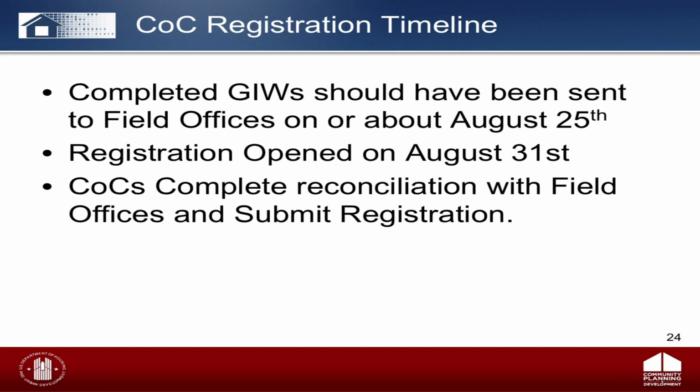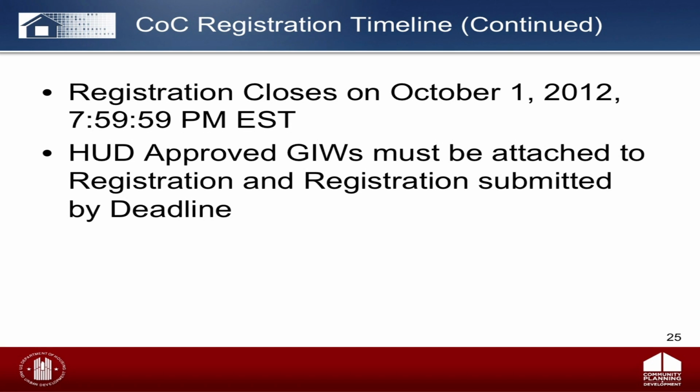COCs, in consultation with their grantees, must carefully reconcile any differences on the GIW with the field office. The final GIW approved by the field office must be submitted with the registration in EastNAPs. After a 30-day period, the registration process for COCs will close in EastNAPs on October 1st, 2012 at 7:59:59. So in other words, you have to get it done before 8 p.m. Eastern Standard Time on October 1st, 2012. Again, the submission must include the HUD-approved GIWs.